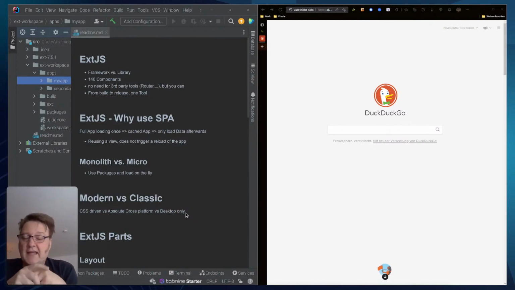Most of the commands are the same. There are slight differences. I might from time to time point out some differences, but overall you can use everything for everything. Even using classic for, let's say, a tablet works out of the box perfectly.